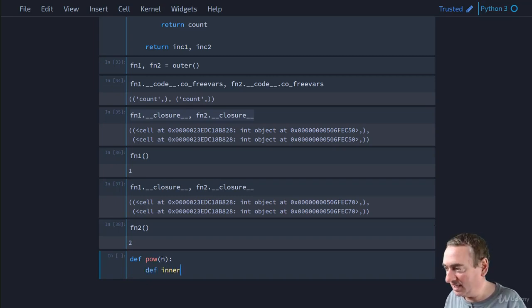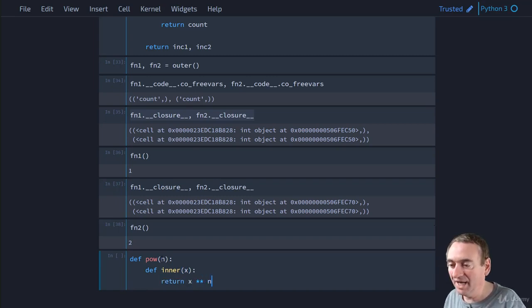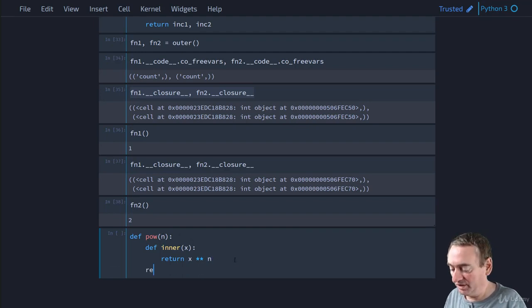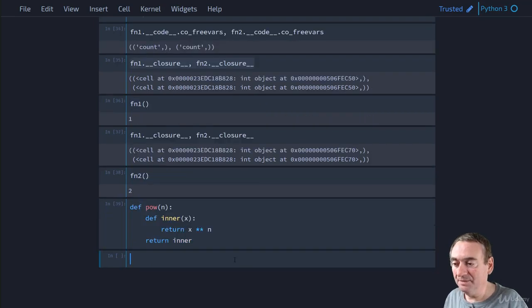And then we're going to define an inner function that's also going to take a variable, let's say x, and it's going to return x to the power of n. So this is why I called my outer function power. It doesn't really matter. But at the end of the day, this is a closure. This is n, which is referencing this n over here. So n is pointing to a cell, which is pointing to, right now, no value. It doesn't have anything, but it is pointing to a cell. And then we'll return inner.